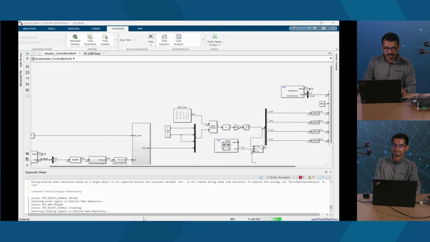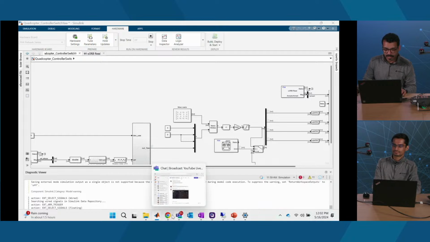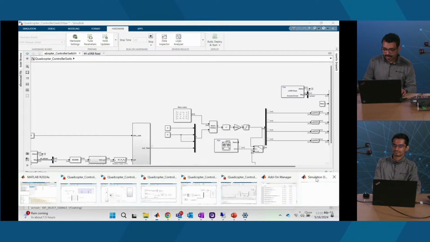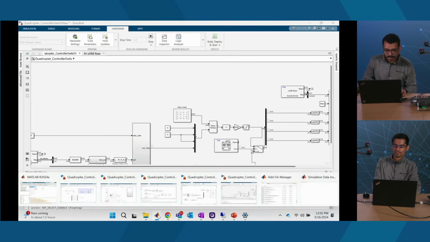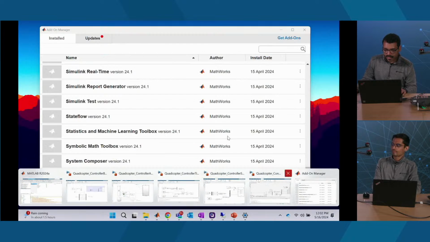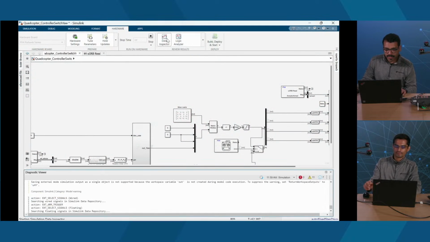Oh, why is that out of screen? I'm going to try to close that. For some reason, it feels like it's out of screen. Let me launch it again.